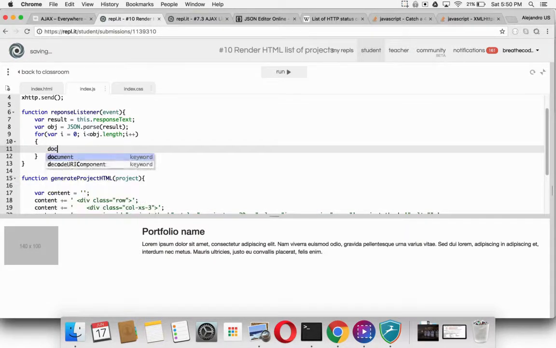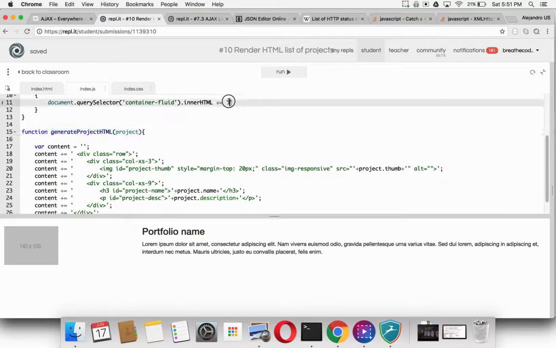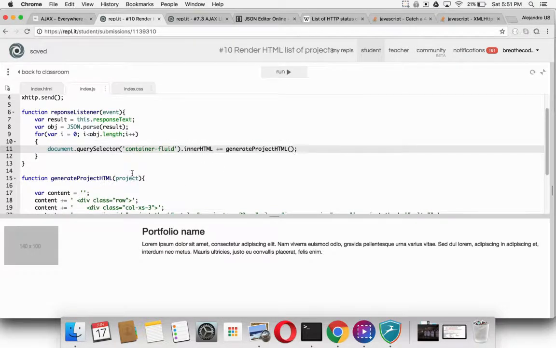So it will be document.querySelector of container fluid dot innerHTML plus equal each string generated by this function. The first time is going to be generated for the first project. So it's object[i]. Every time it's going to call this function, but passing a different project, and return the HTML and append it to the end. Let's try.